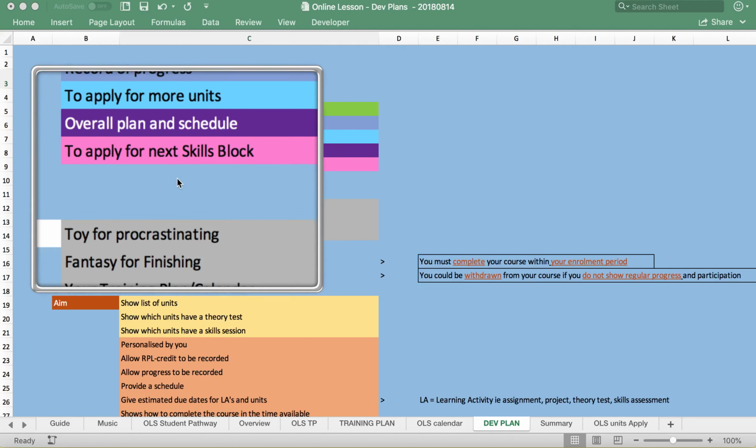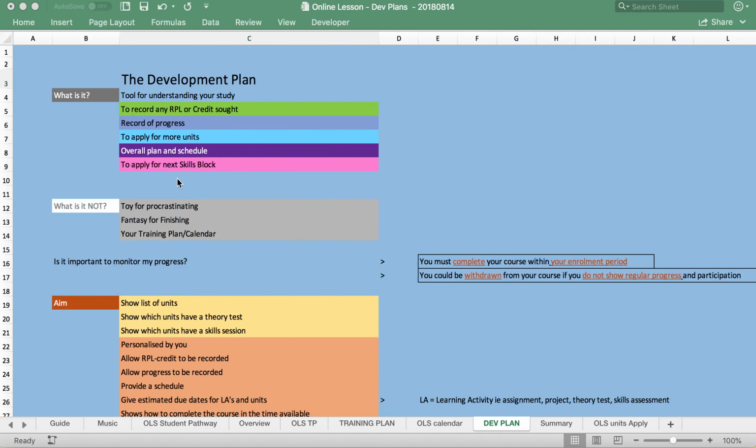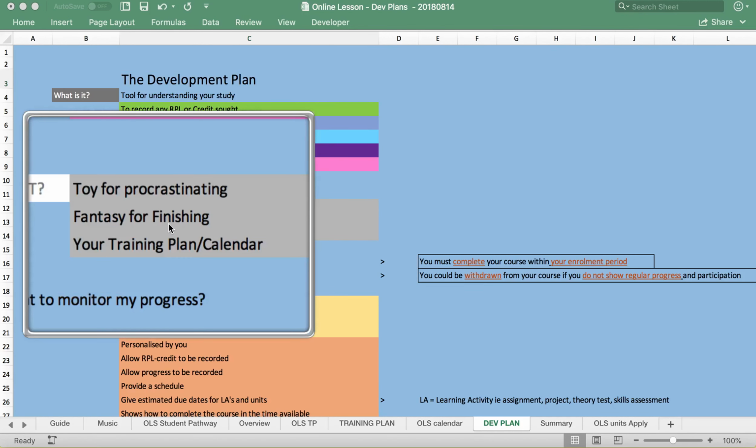And also there are skills assessments, as you'll be aware of, that you will need to attend at Mount Druitt, and the application process has changed with this version of the development plan, so this should be a bit newer and more efficient. What is it not?